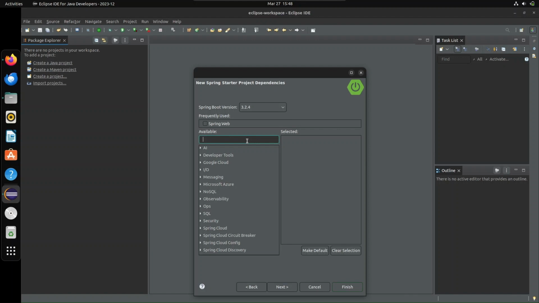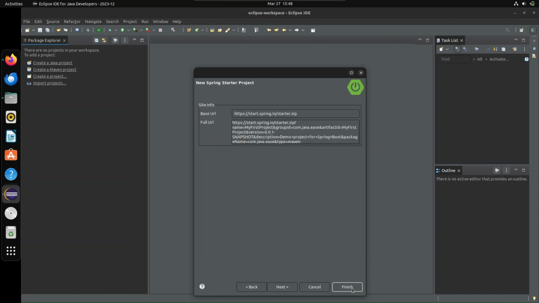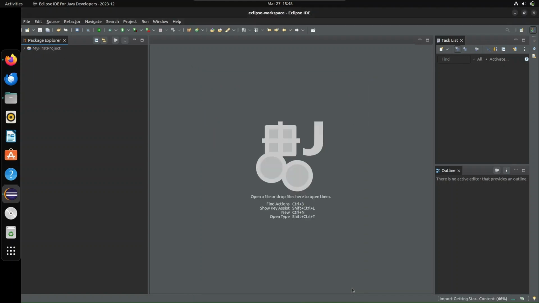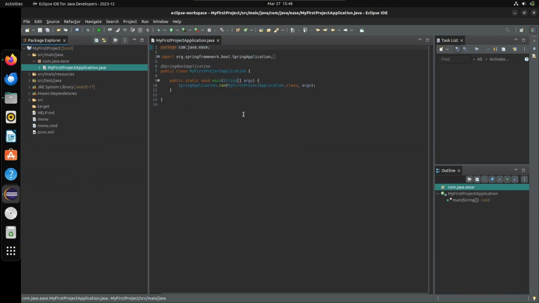Here in the search box, you can search any dependency you would like to add in your project. I am going to add Spring Web. Click on next. Click on finish. Okay, here you can see my first project. Click on this icon, src/main/java. Click on my first project application. And you can see my first project application which has the main method.